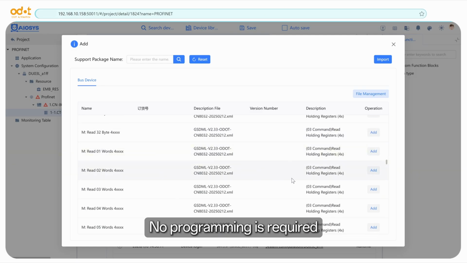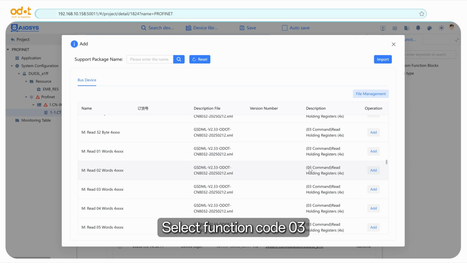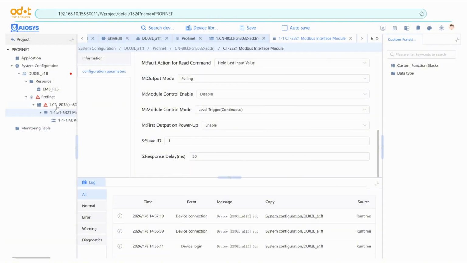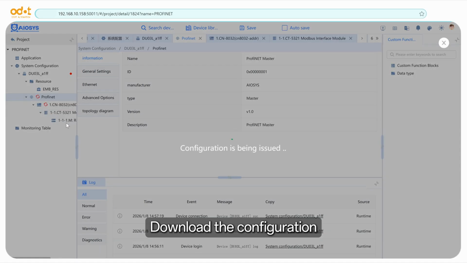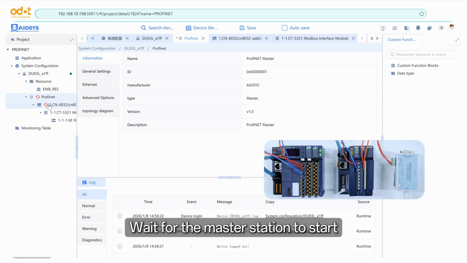No programming is required. You only need to configure the communication instructions. Select function code 03. Holding registers. Read 2 words. Click Add. Download the configuration. Download successful. Wait for the master station to start.